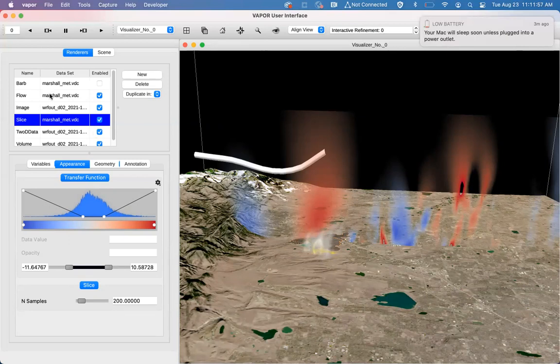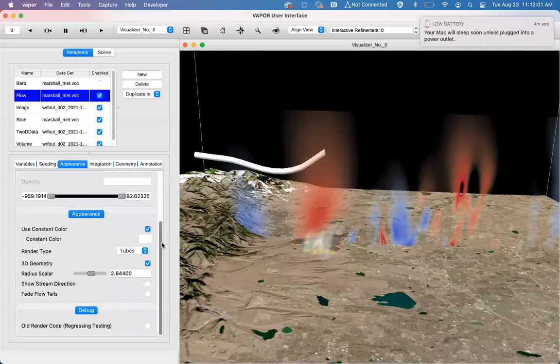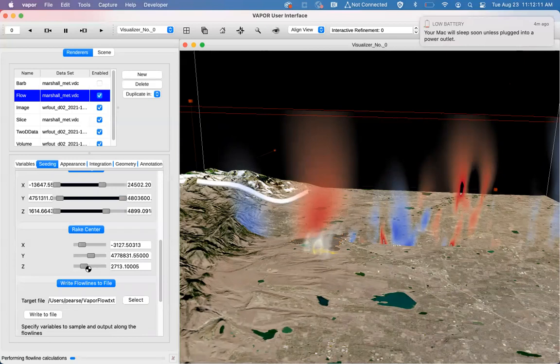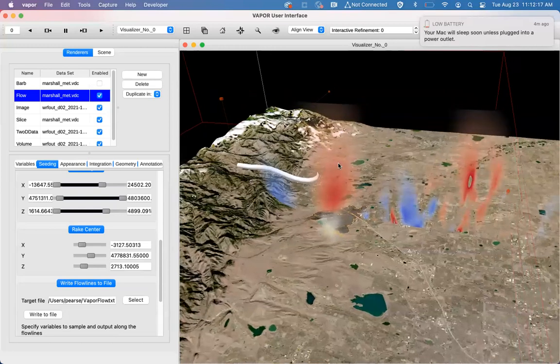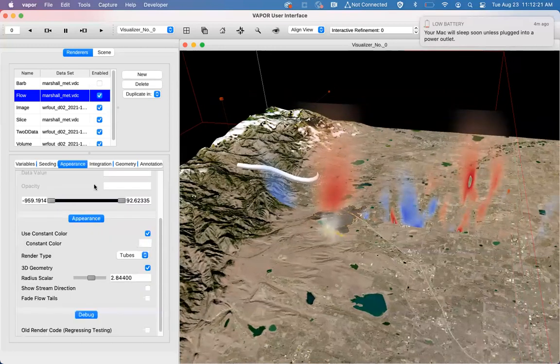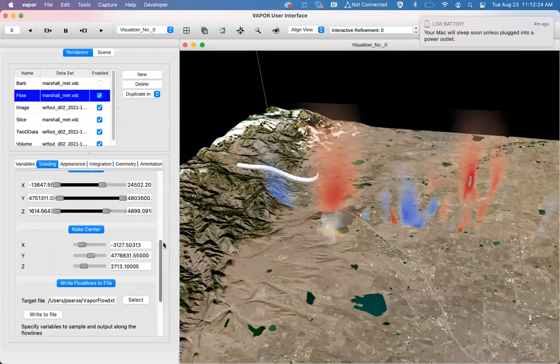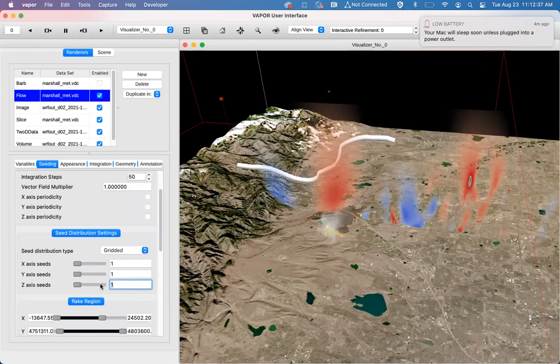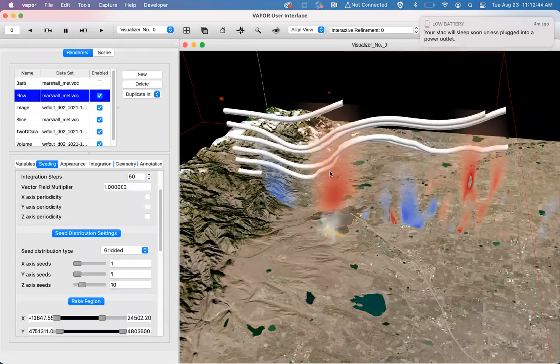But now that we can see through it, we can see our flow line. I'm going to go back to my flow renderer and go to the seeding tab and keep on messing with this flow rake center parameter. And ideally, what I would hope to see with this rotor is the flow lines just dipping down and then swirling like crazy right here. If I go to the seeding tab, let's make it a little longer by adding 50 integration steps, which will make the flow line longer. And then I'm going to add more flow lines to the z-axis. Let's do 10 on z. So we'll have a stack of flow lines going up through elevation.